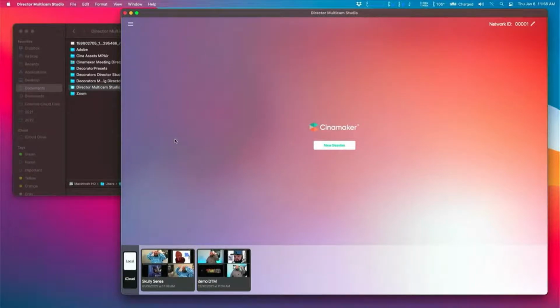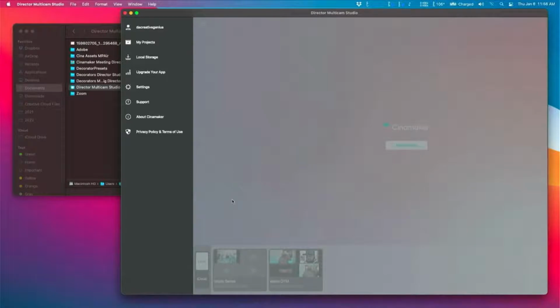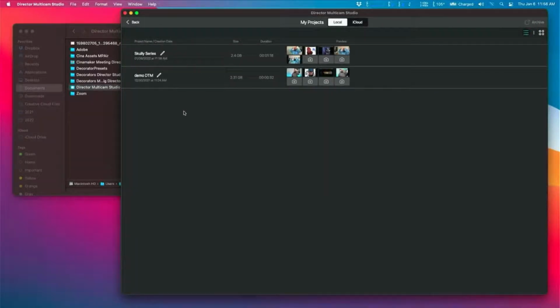So you can always, from the home screen of Cinamaker Director Studio, find your projects down below. And if you don't see the project, because sometimes there can be a lot of projects, and in my case, I have a lot of them, you click on the hamburger menu and you can click on my projects, and there they go.